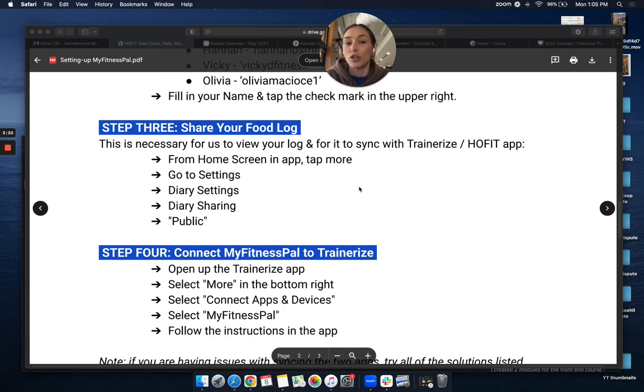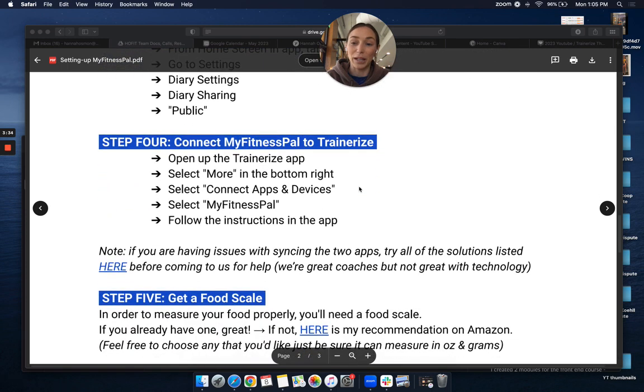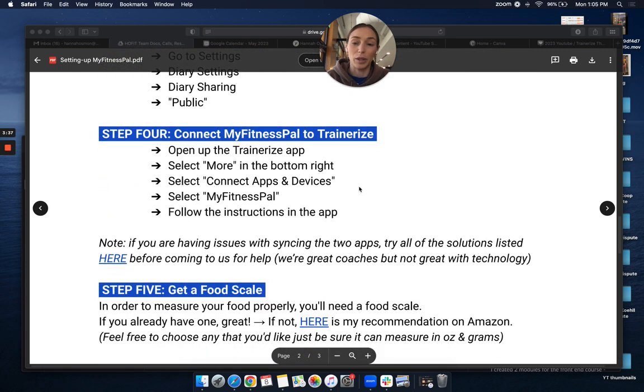Step number 3 is to share your food log. This is necessary for us to view your food and for it to sync over into the Trainerize and HOFIT app. So go to your home screen in the app, tap more, go to settings, diary sharing, and then click public. We have to make sure that we have a public view of your food. If we don't, then we won't be able to do the food audits that we really need to do.